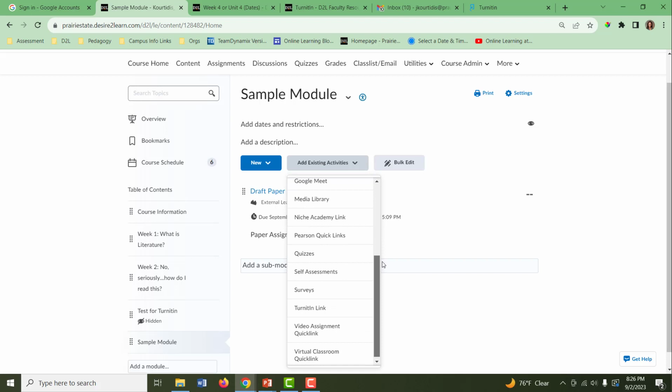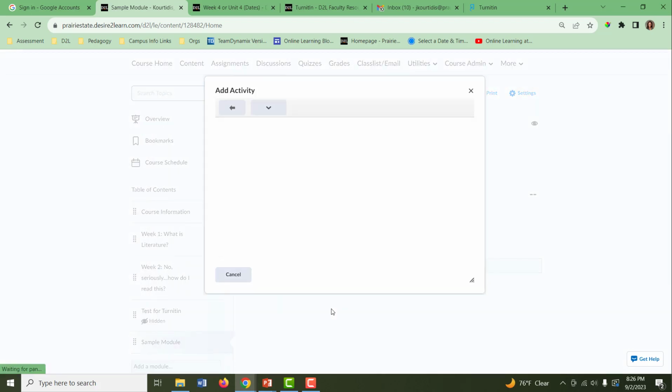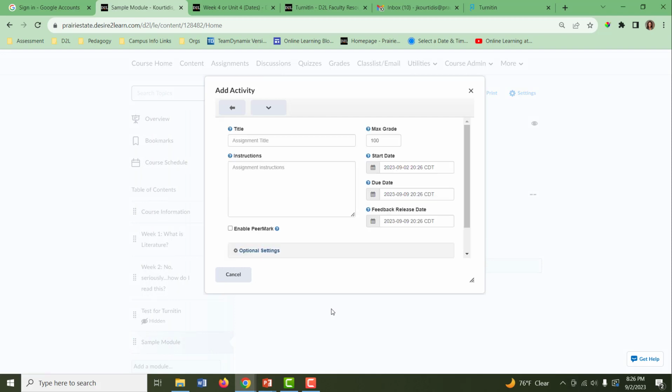Scroll down, select Turnitin link, and a window will pop up with a number of options. The first thing you need to enter is your title. You enter in the max grade and some instructions. I'm going to go ahead and fill this information out really quickly and then resume the video.